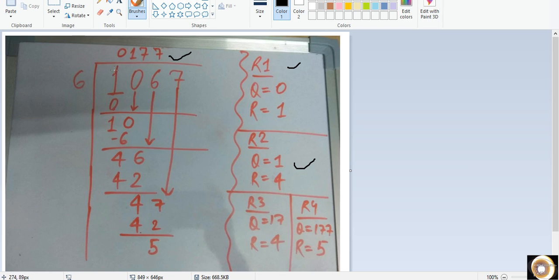Like, starting, I will divide 1 by 6. 6 zeros are 0. Subtract 0 from 1, I will get 1. So here 1 is the remainder. Check here, round 1: 1 is the remainder and the quotient is 0, because 6 zeros are 0. What is the remainder? 1.